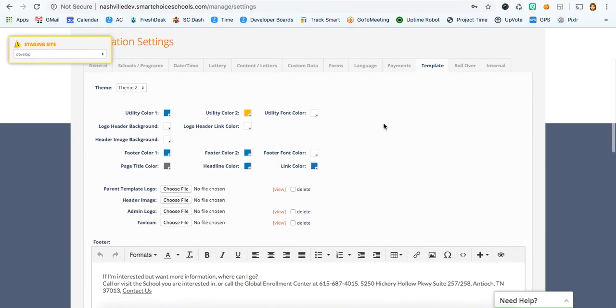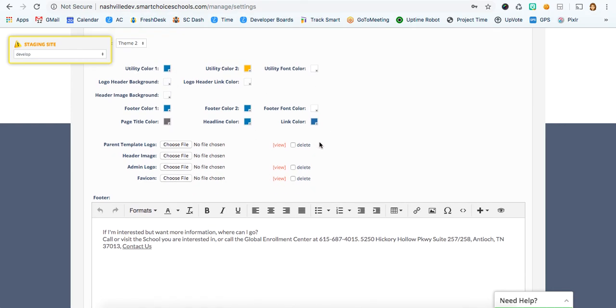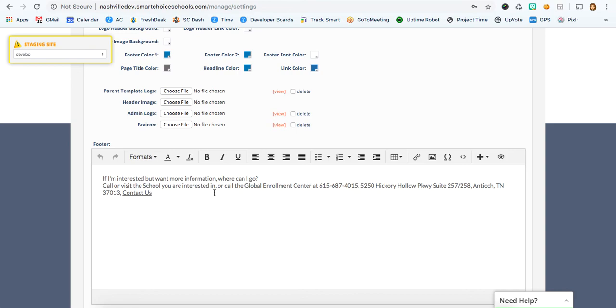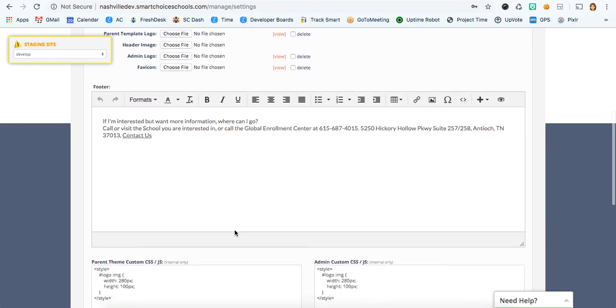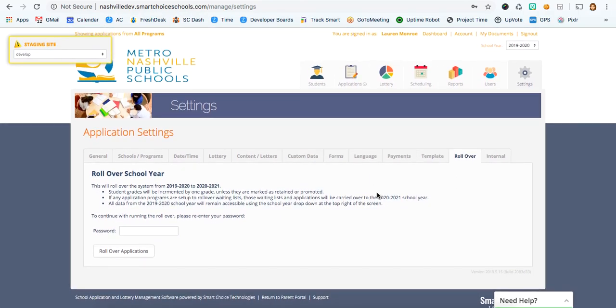This is just the template that's currently on the parent side, showing all the colors, all the logos that are uploaded, and then the footer of the template that can be edited here. And then rollover. This is the tab that we will be using whenever the system needs to be rolled over to the next school year. So it'll be going from 1920 to 2021. And you just enter in the password and click rollover applications. Sometimes this can take multiple hours, but we can go over that at a later date.